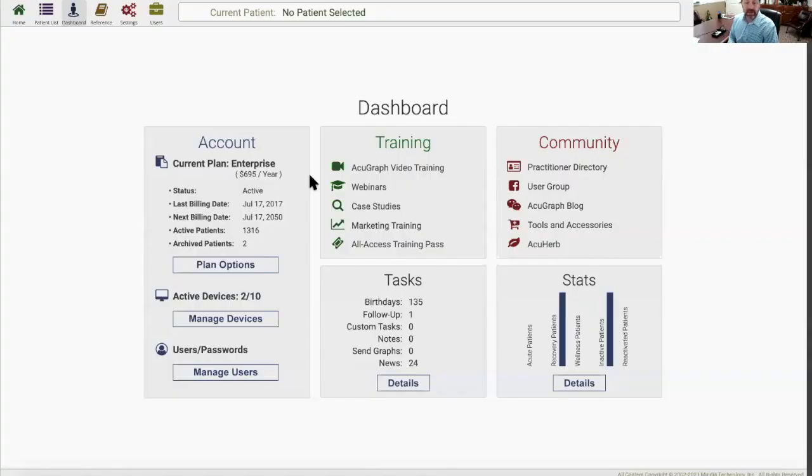All right, moving on then. There are other types of trainings here. The webinars, case studies, marketing training, the all access training pass for those who are on our practice builder plan. All of it is right there. All of it is one click. So you don't have to go searching around the website to find everything. Tools and accessories, blog, all the links there. Then tasks. This will tell you birthdays that you have coming up this month.